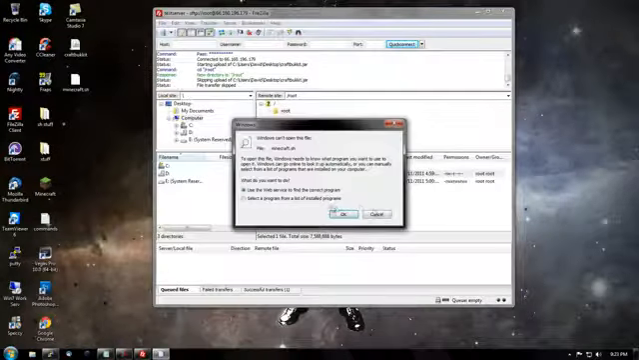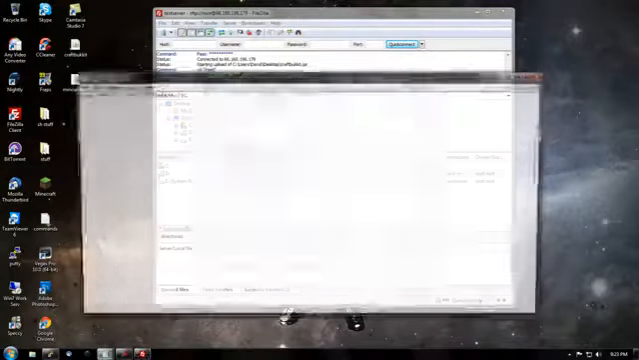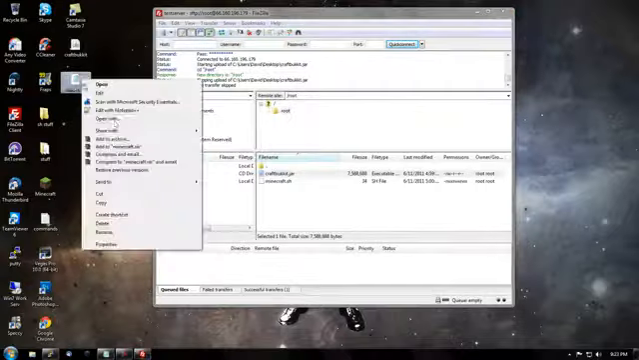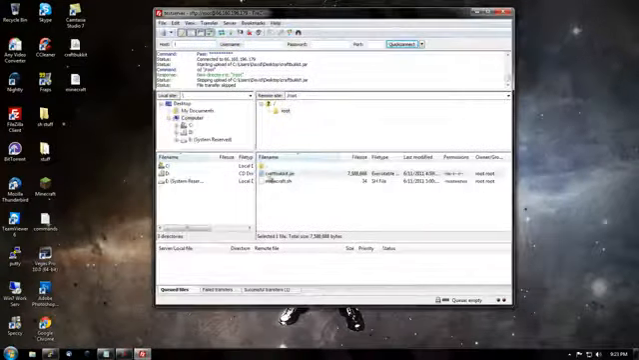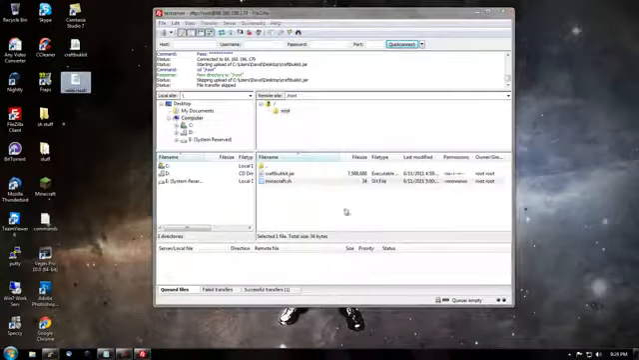I could just open it with regular old Notepad. It looks just like that, but I don't really like that. But anyway, I like Notepad++. It's a great program. So then you need to do the same thing with your Minecraft.sh and just upload it.